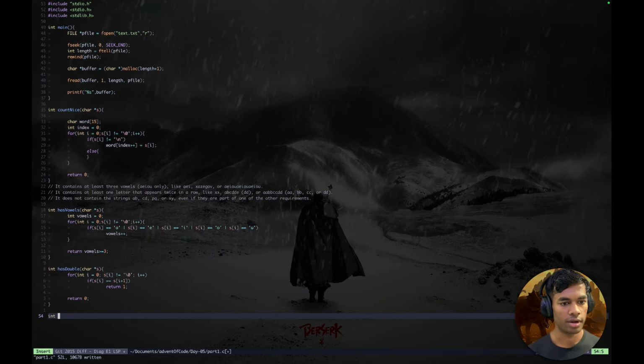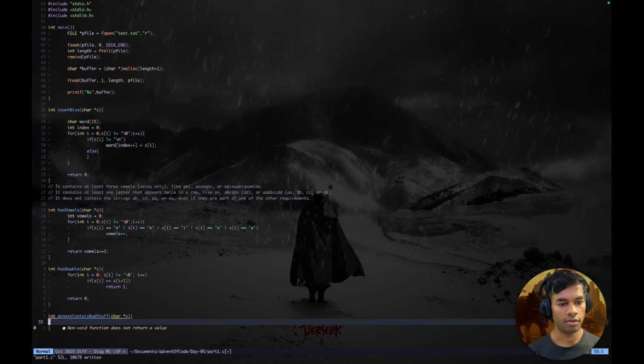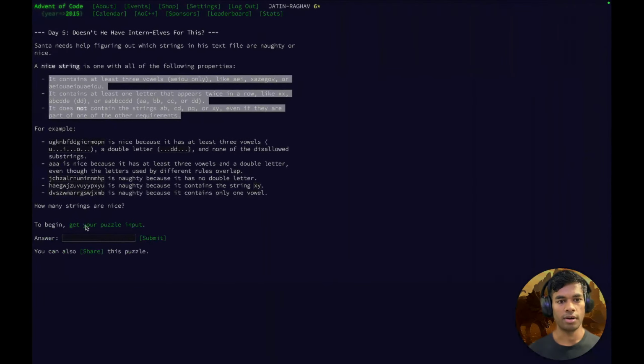Now what is the third function? It does not contain the string. Okay, doesn't contain bad stuff, right? It takes in s, and what does it do? Wait, what is bad? I want to see if there is a more efficient way to write this.